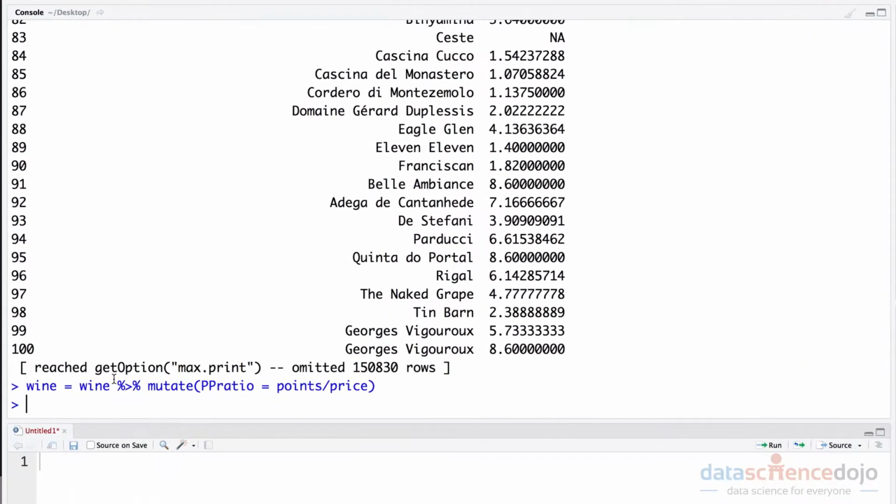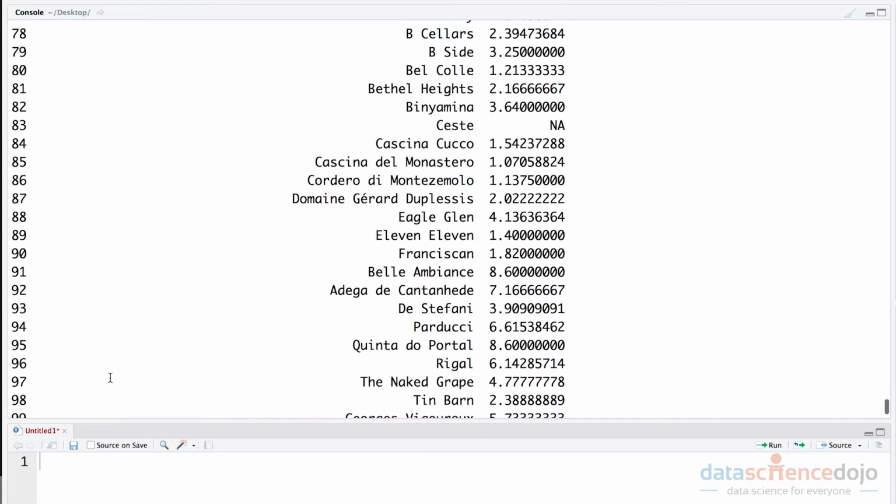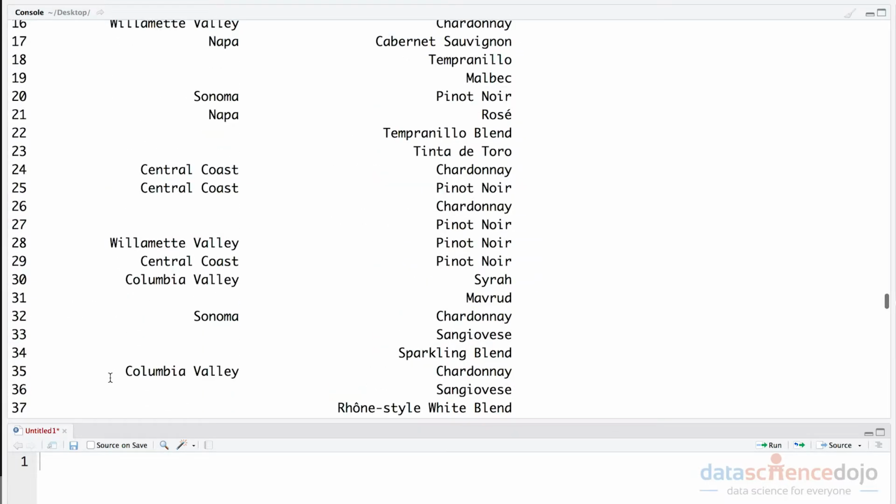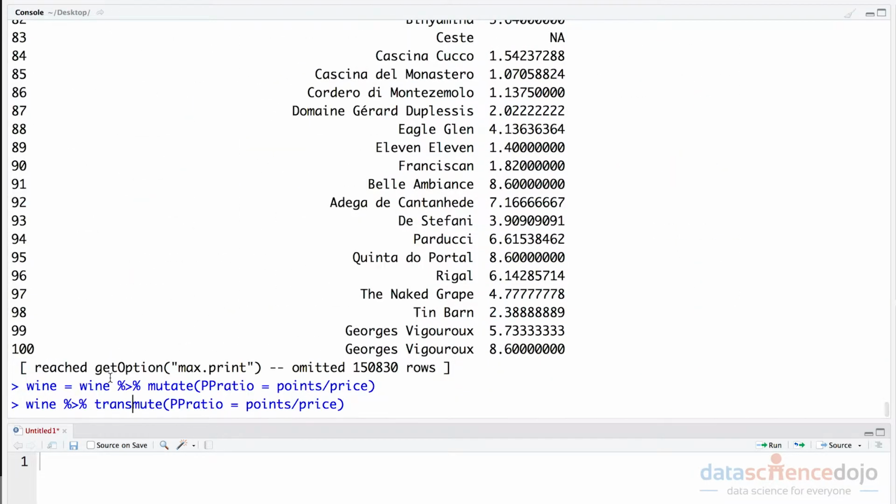Another function that's similar to mutate is called transmute. And the only difference here is that when you do transmute instead of mutate, it's only going to produce the new variable that we're producing here. So instead of all these other columns like regions, winery names, countries, it's only going to contain this new variable called PP ratio. I'm going to run that here.